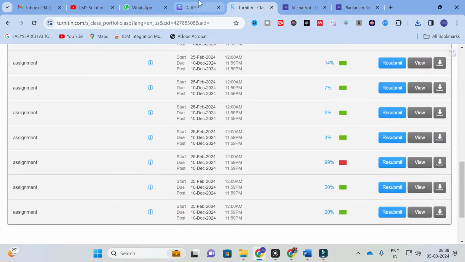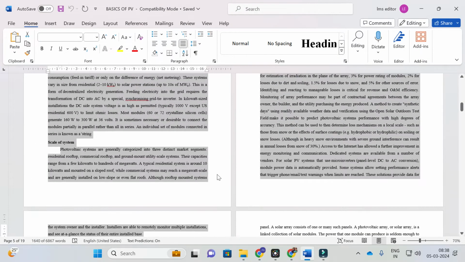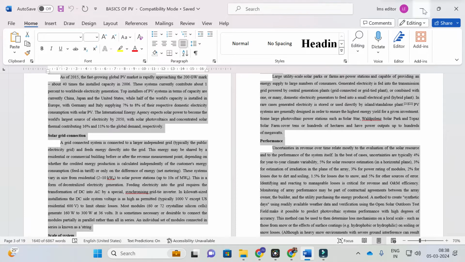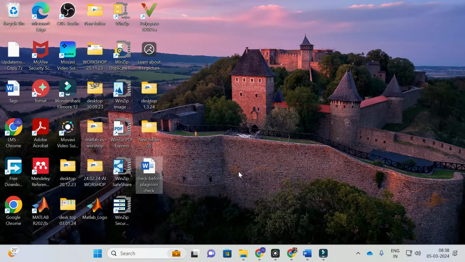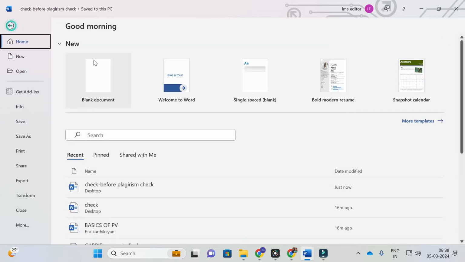Close that one. Go on to our plagiarism reducer template. Go to that page again. Here open the file that we have checked. After that, you can open another new file.